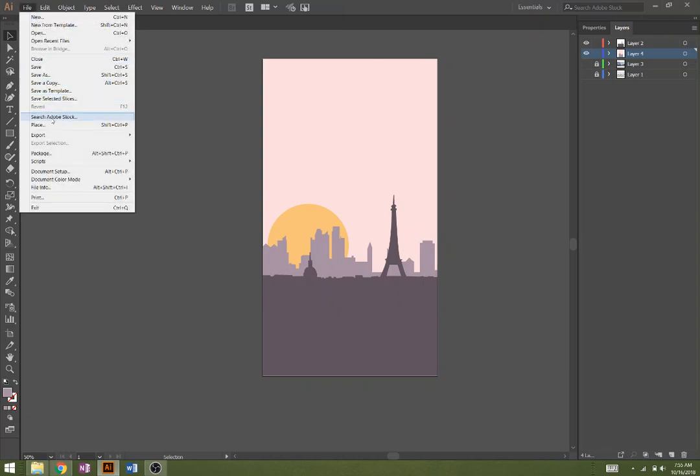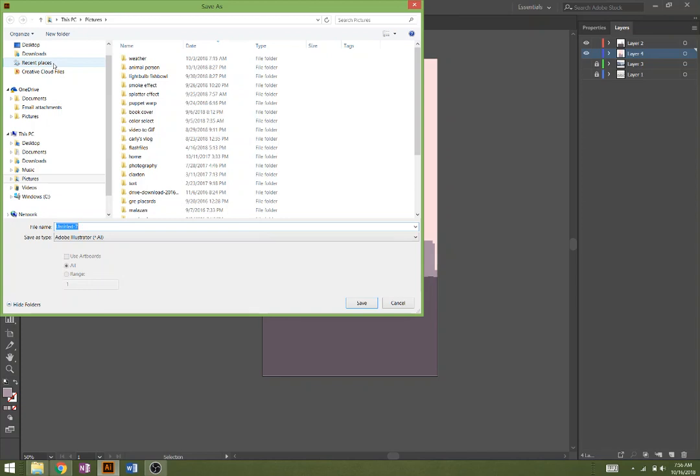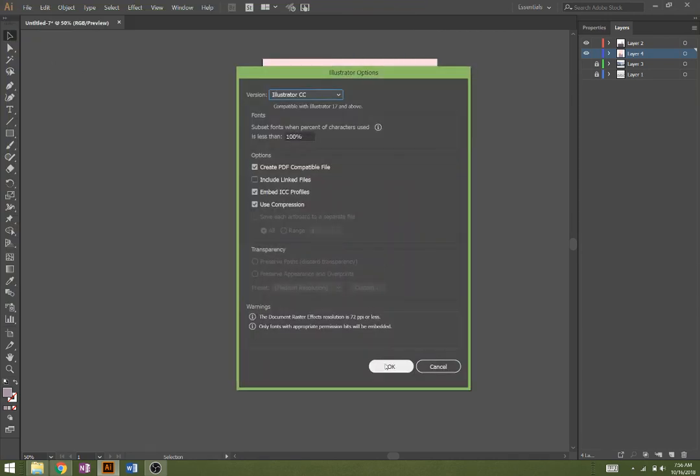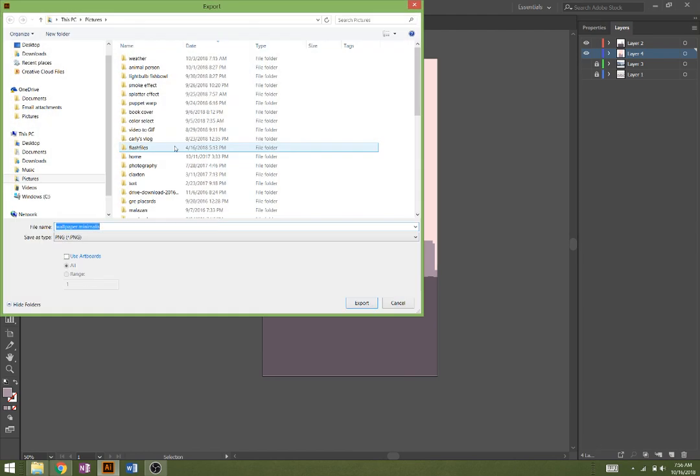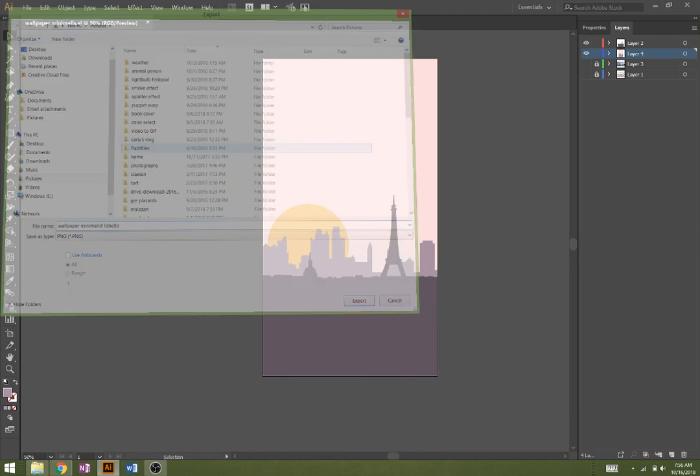So I'll press File, and we'll press Save. Just save it as an AI, Wallpaper Minimalist. Okay, and then export as a PNG. So File, Export as, and call it Wallpaper Minimalist, and then last name, and submit it to D12.